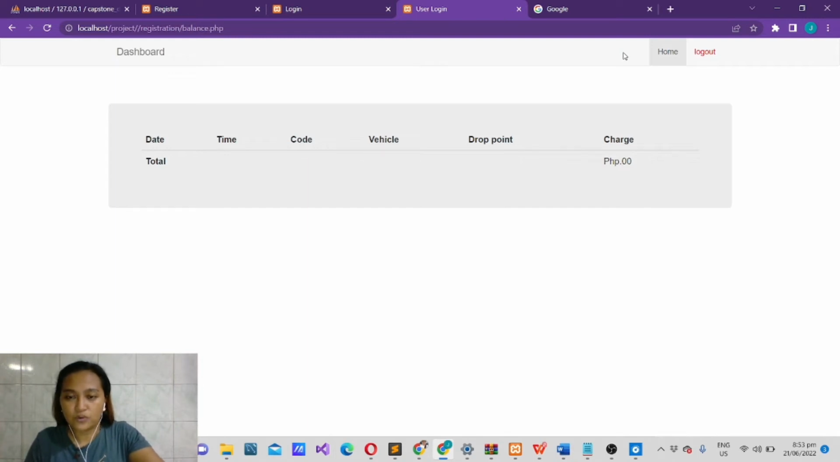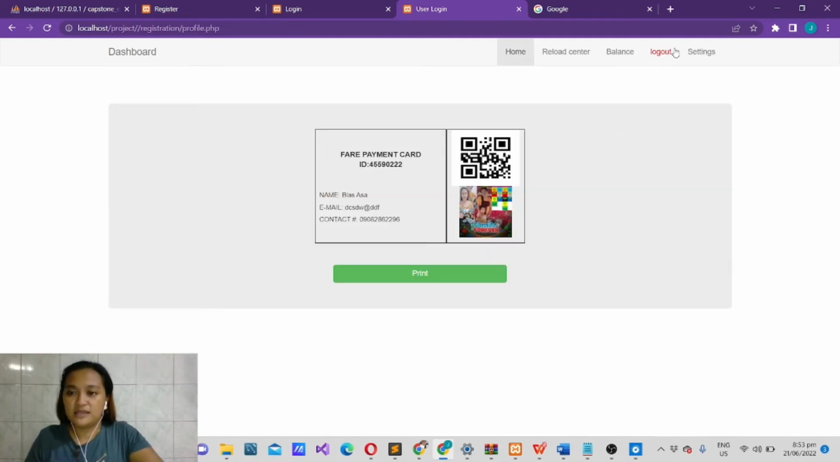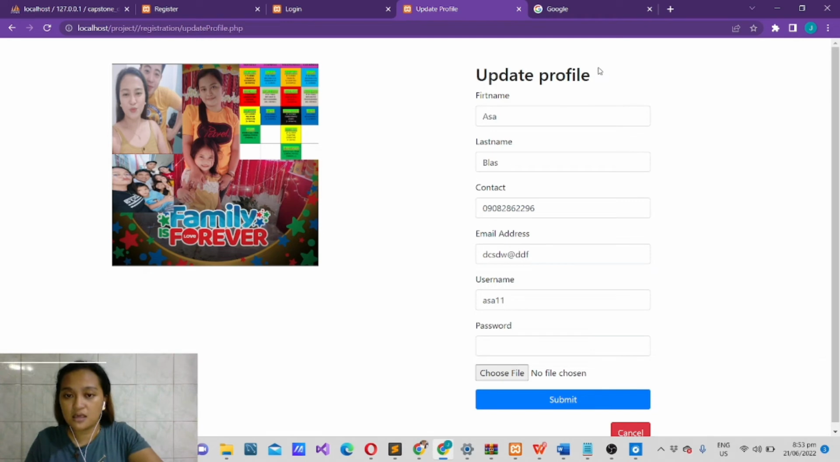Where you have input your, if you have been charged, or if you have used it. Next is the log out button, that it's very important if you have to log out. And the settings in here is the update profile. As you can see in the update profile, there's the first name.